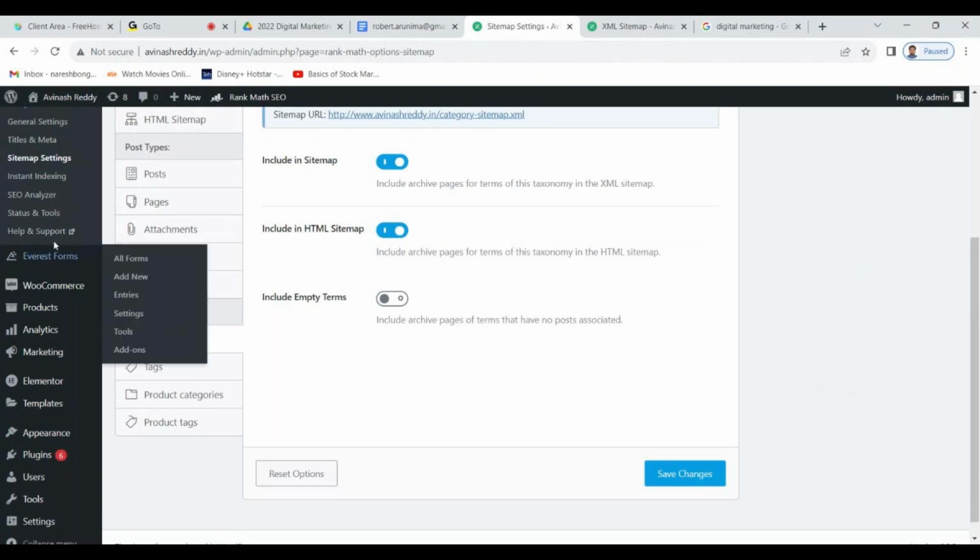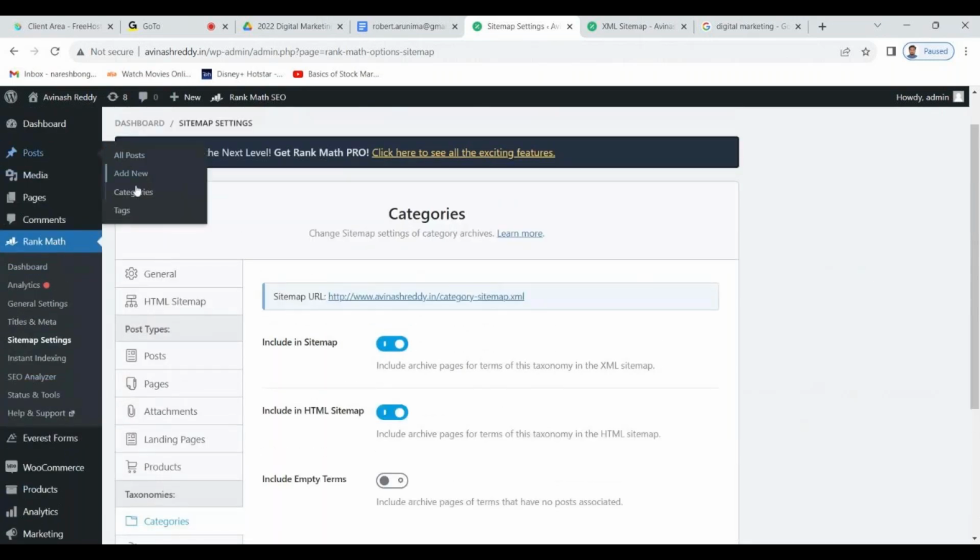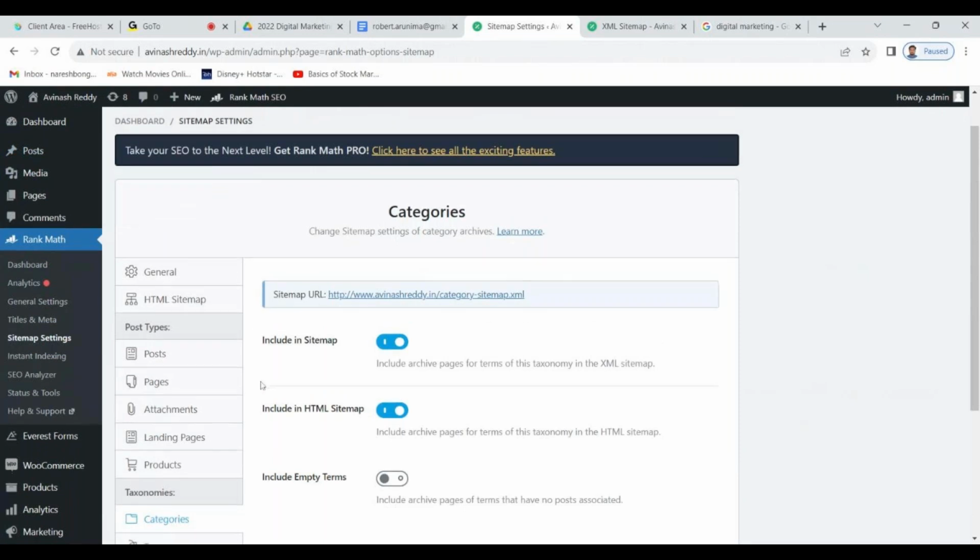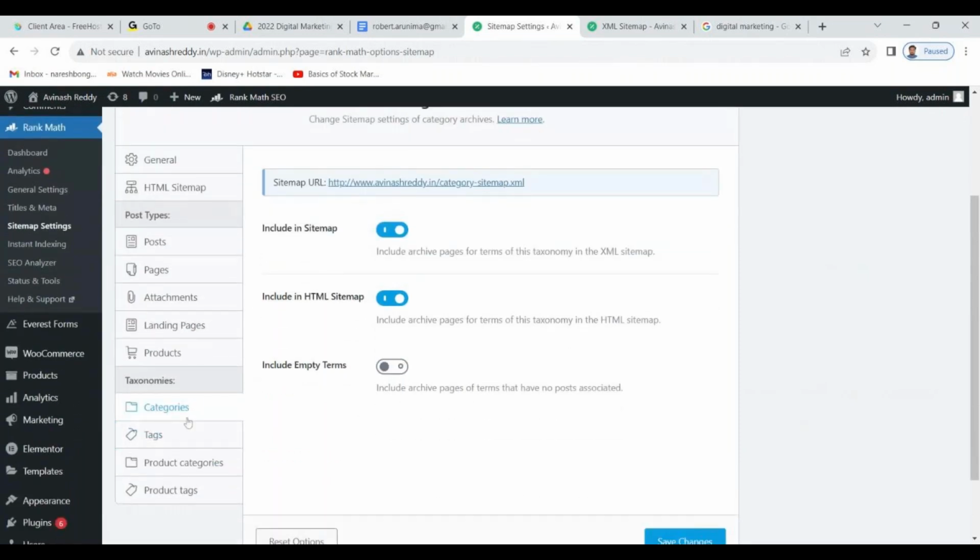Taxonomies, categories are like in the post, you'll have these categories and tags. These categories and tags will be indexed, but most of the time, most people might not add these categories and tags in the sitemap. So here categories was added in the sitemap, but tags was not added by default. Same with the products. Here under products, we do have categories and tags. These product categories and product tags will be available in the sitemap if we switch on. So based on our requirement, we can switch off or switch on.